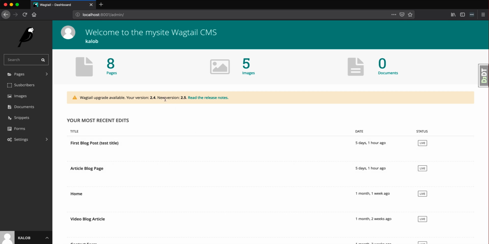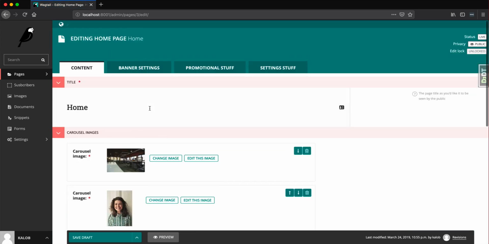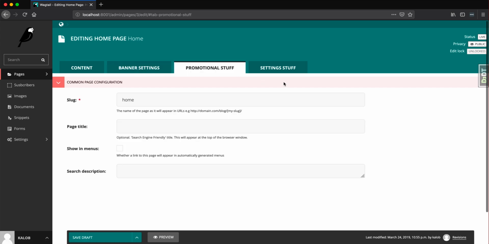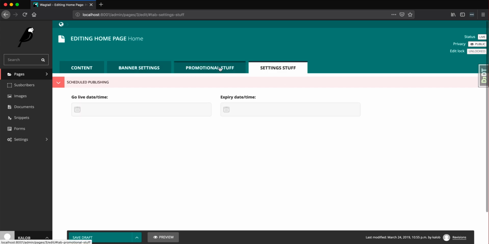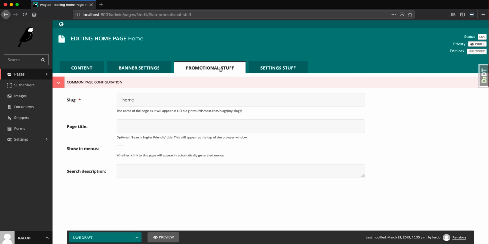So we can see that Wagtail 2.5 is out. I have not upgraded just yet, but I will make an upgrade video on that. But what we want to edit here is, let's just select the home page, and let's say we want a default homepage title. We have some banner settings, promotional stuff, settings stuff in here. So these are custom tabs. If you're not quite familiar with how to create these, in the previous video, we created some custom tabs and renamed the existing ones. In here, this was just called promotional, I believe, and we could also apply a default slug.